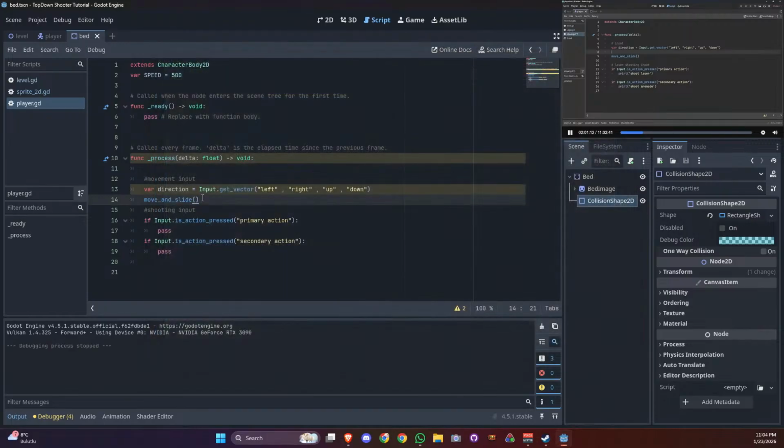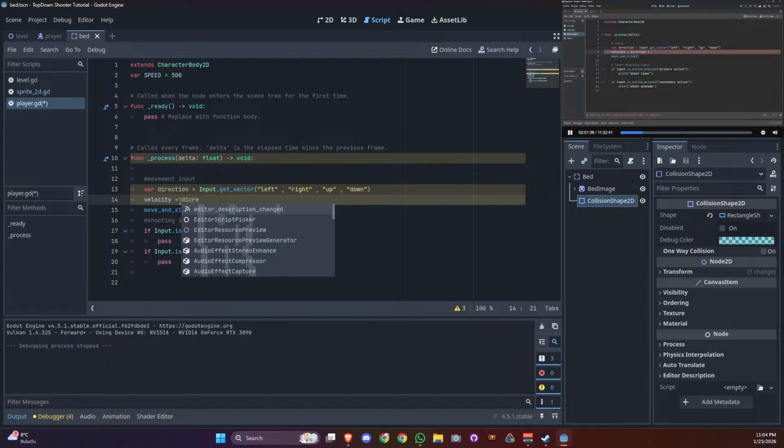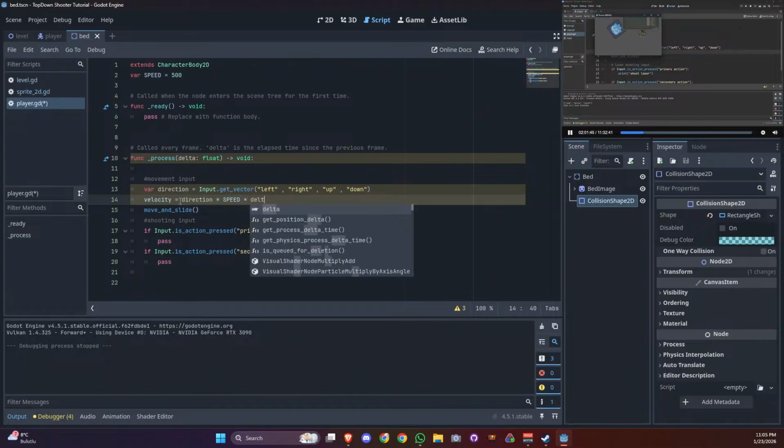However, what you also have to do is to update a velocity. This velocity is a property of a character body 2D. You always have it. But once you overwrite it, move and slide is picking it up to move the body. So in our case, we want to set the velocity, which is going to be a vector 2D, to the direction and then multiply it with some kind of speed. Let's say for now, I want to go with 500. Now if I run the game again, we are getting a collision. And this is feeling much better.